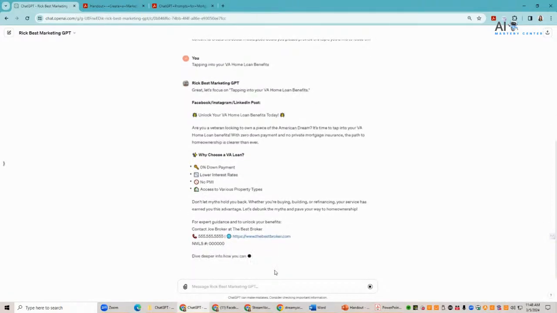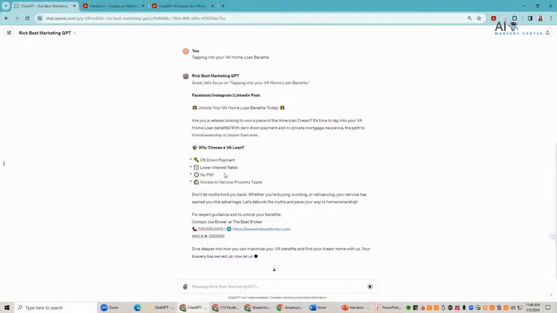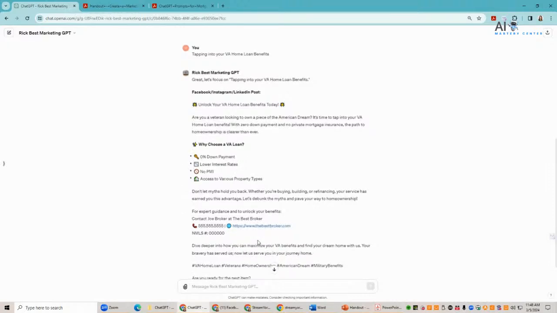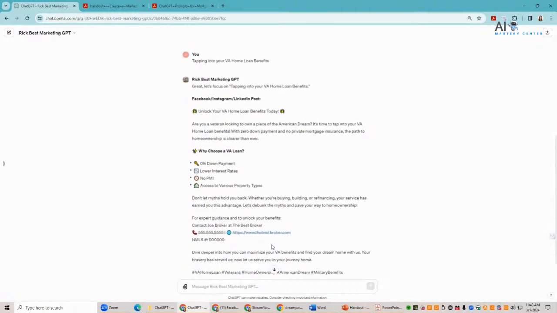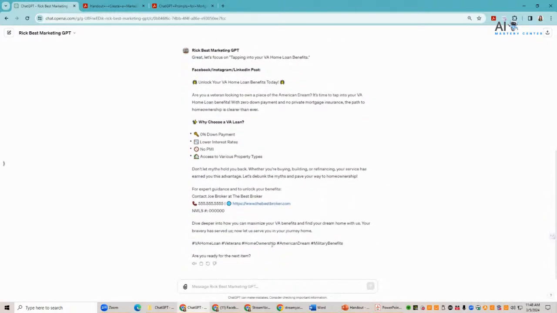And so now it's giving us why choose a VA loan. And then it's got your information in here. Nice, quick little thing, not too big, not too wordy, very simple. We want it that way because we've instructed it to write in what? A 5th grade level. And so we're happy with that post. We can type on next.